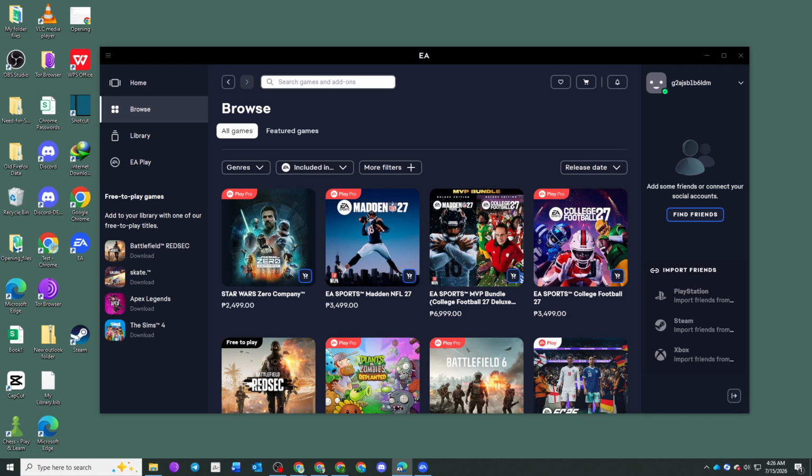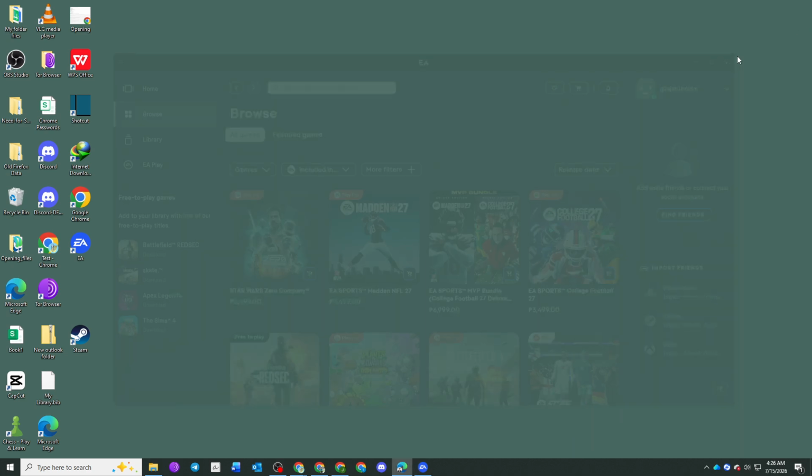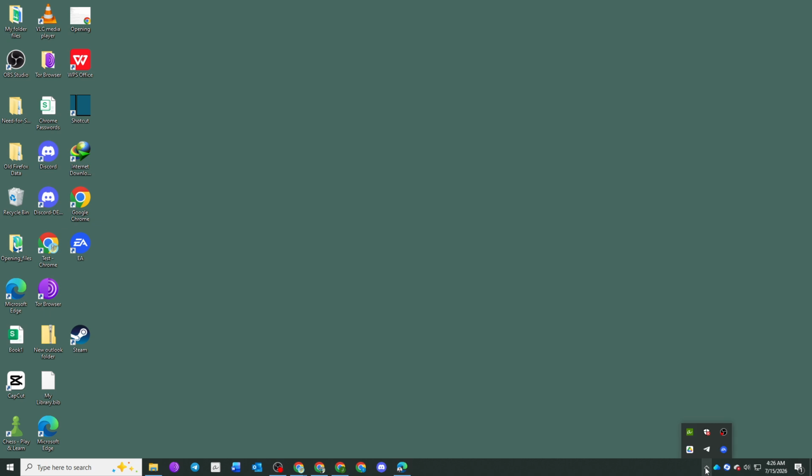Before you begin, it's a good idea to close the EA app completely if it's currently running. This helps prevent Windows from interrupting the removal process because the application is still active in the background. Once you've confirmed that the app is closed, you're ready to continue.